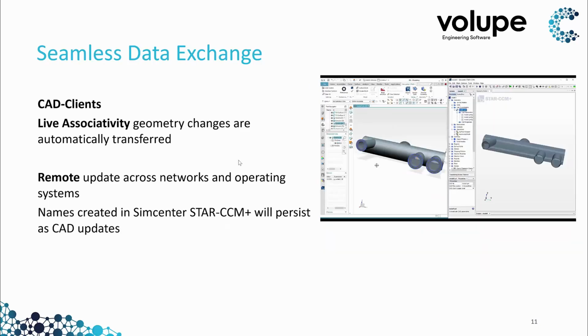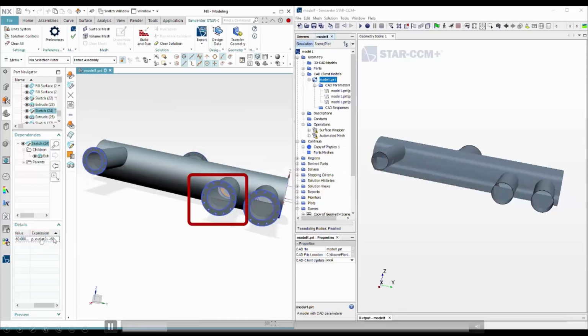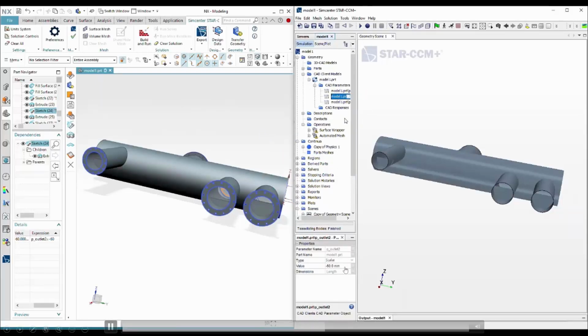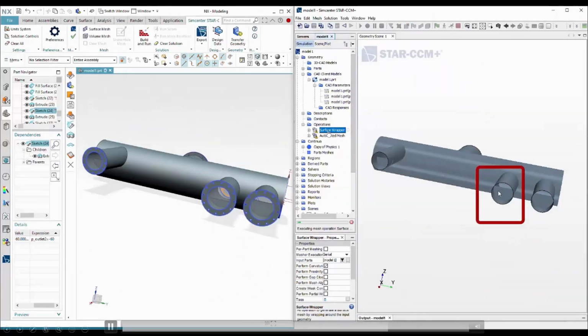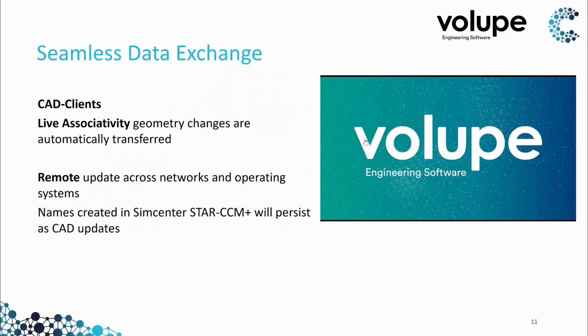This bidirectional connection is actually live. So if I play this video, you can see that I have here my NX file and I change a parameter. So the geometry was changed, and then I can go and transfer my geometry to Star. And here in Star you can see that I have the same parameters, and this parameter already has changed live. And when I then update my geometry operations, then I have again the same geometry in both my NX and my Star simulation.